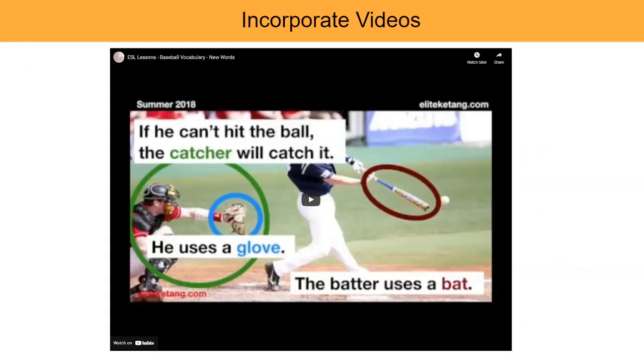You could incorporate videos. This video is a short clip walking them through all the different parts of the vocabulary and information they are going to need in order to understand the unit on baseball. So make sure that you take advantage of ways to incorporate videos.